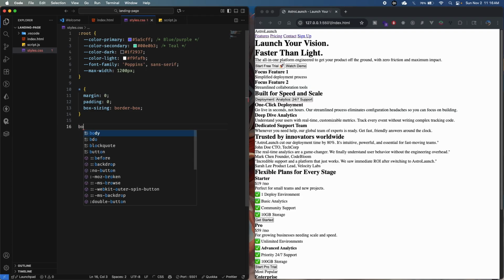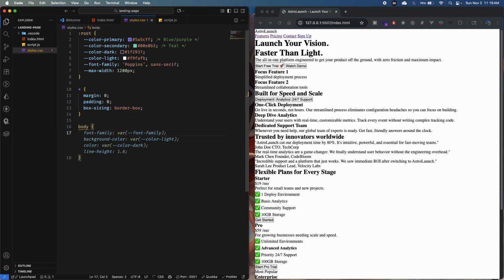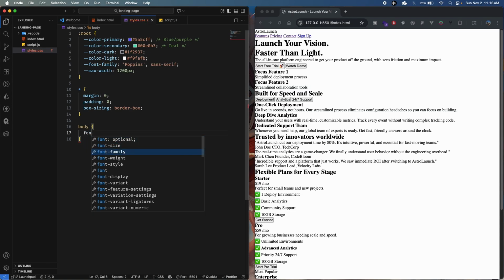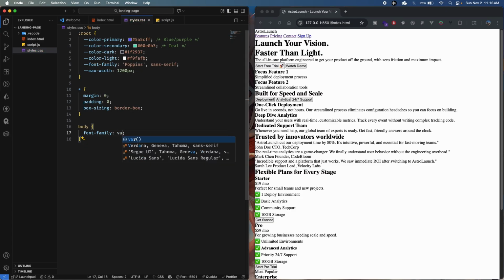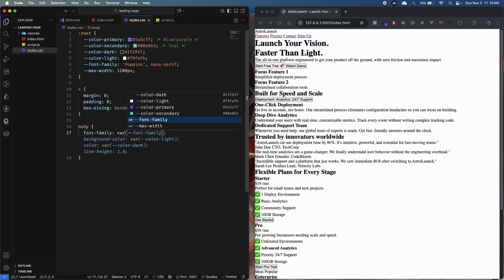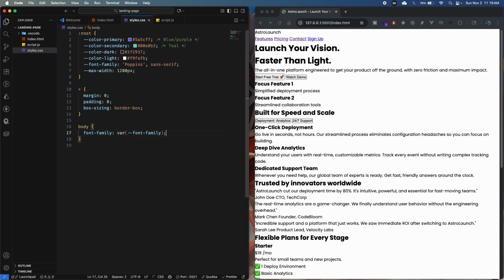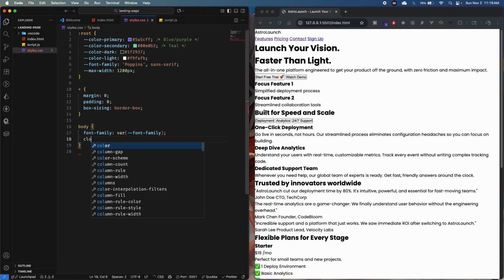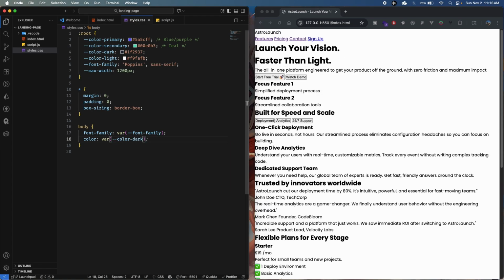Then for the body, I want to assign a font family. So let's put here font-family, and then the var of the font family that we have on the root selector. So let's put here hyphen hyphen font family. Then for the color of the font, I want to have a reference to the color dark. So let's put here var color dark.